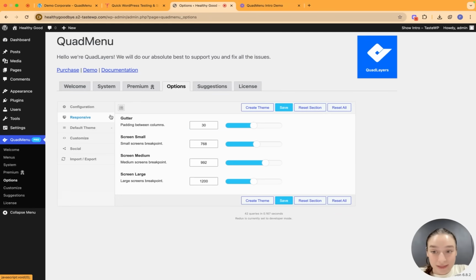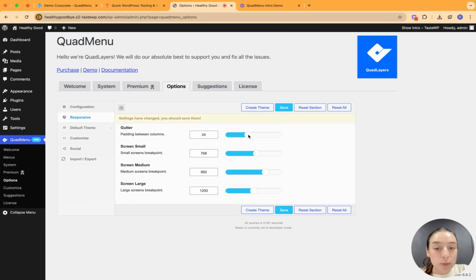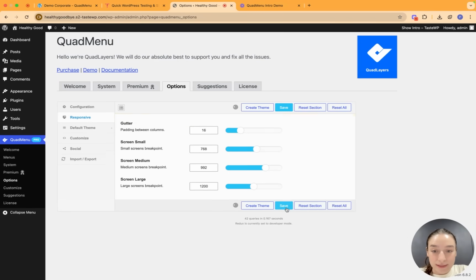Let's head to responsiveness, and in responsiveness tab, you can customize the padding between the columns, and here we have this scroller, which is very easy to customize, and you can also customize the breakpoints of the small screens, medium screens, and large screens. And don't forget to save the changes.